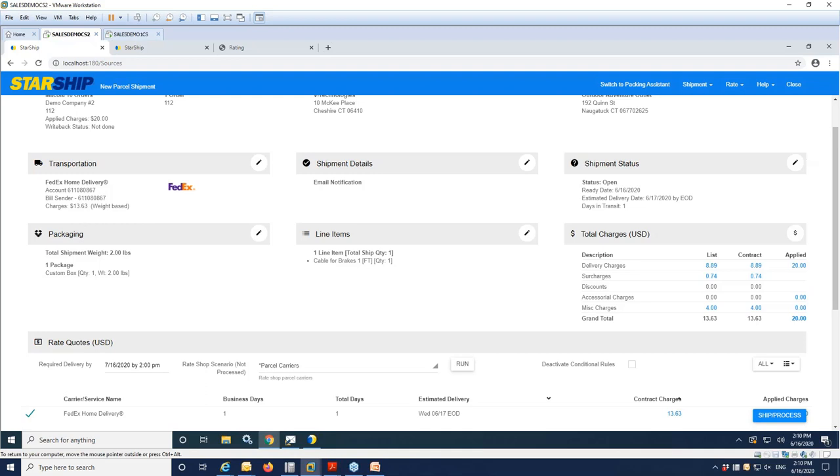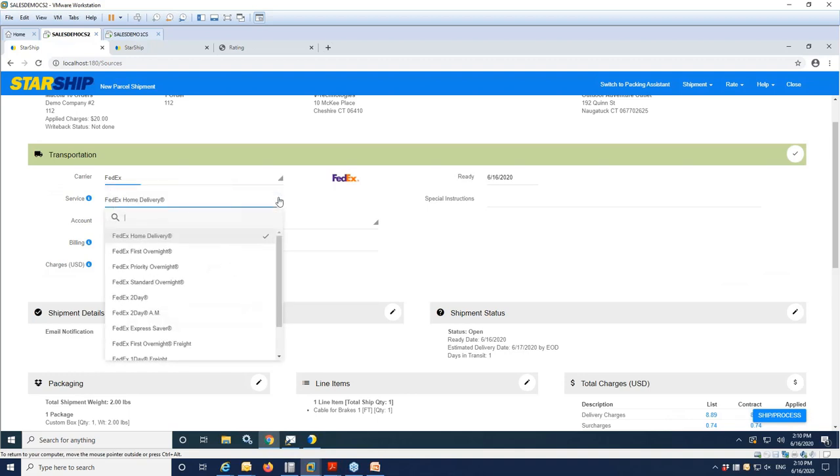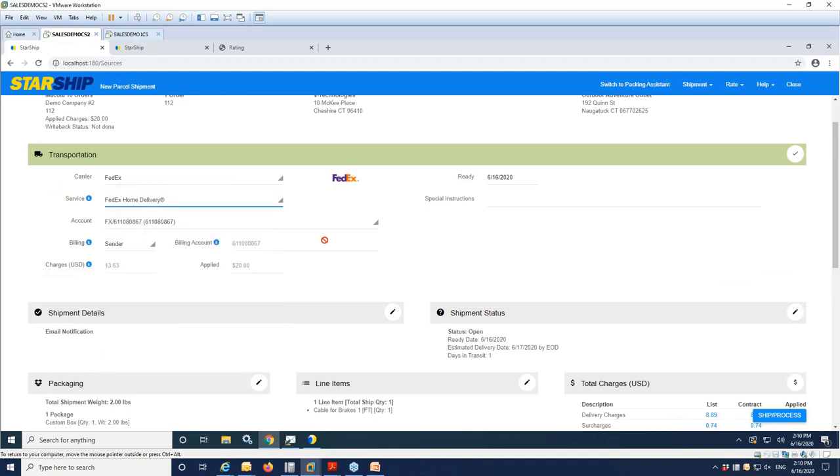We'll do a value translation on the ship via code. If the user has permission, they can always override that here. You can switch between carriers and service levels. And if you have collect or third-party accounts where your customer is paying for the shipping charges, you can bring those in as well.